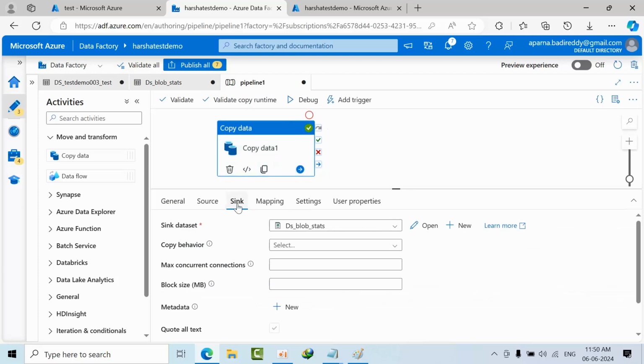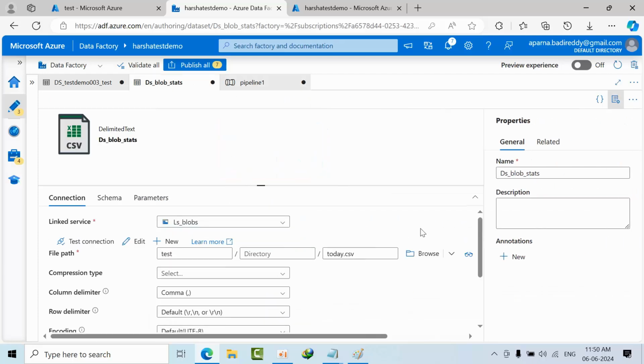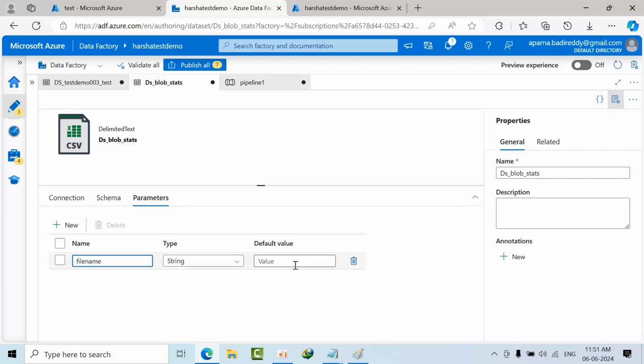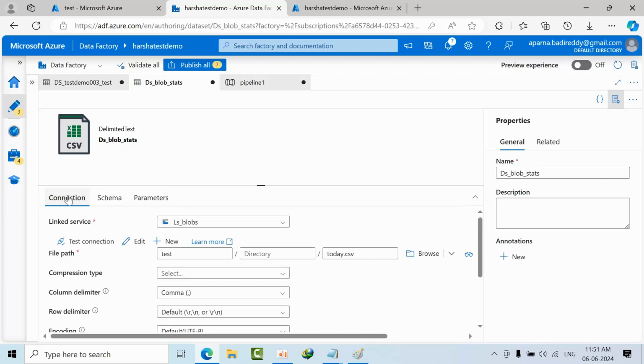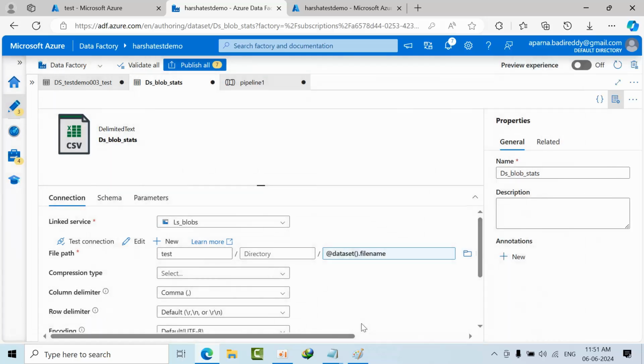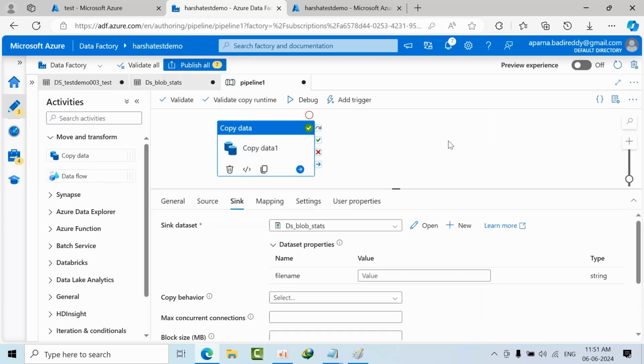For this, go to sink. First of all, I will edit the dataset, go to parameters. I am doing this in the blob storage, new connection. Here I am selecting file name. I am just selecting file name, not giving any value, just leaving that empty. Go to connection. Here I'm making it dynamic and selecting this. Now I'm coming to parameters.